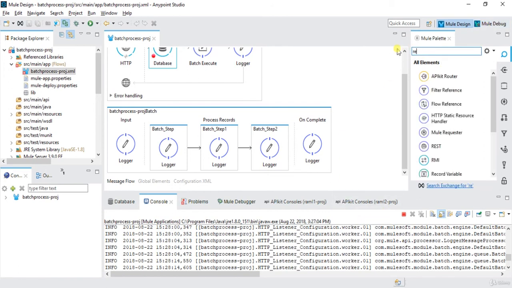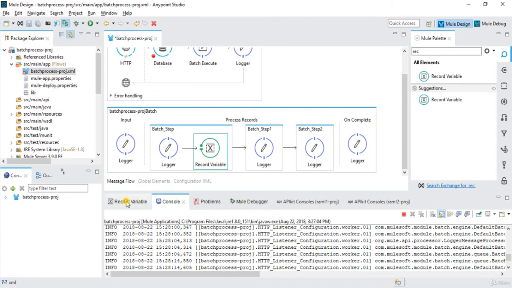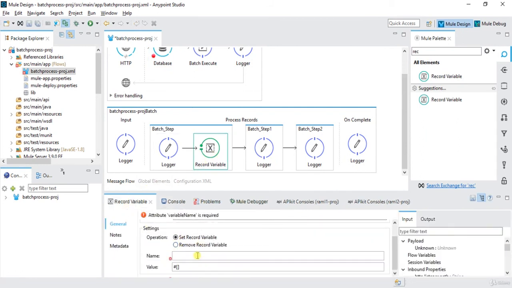And as I said, record variable is one of the variables which we use in steps. So I can add this over here. So I will say set record variable. Here I will add Akash, or I can add anything if you want. Save it.